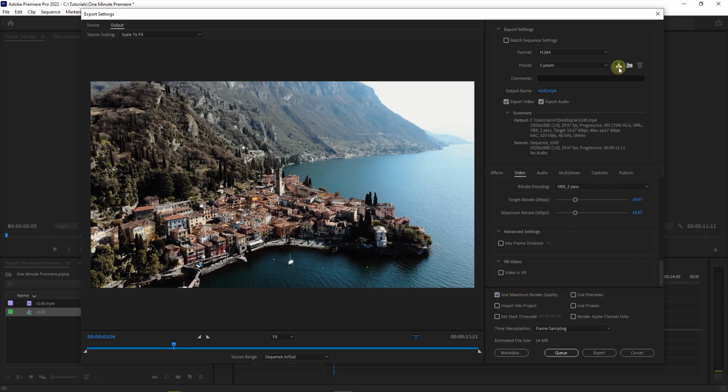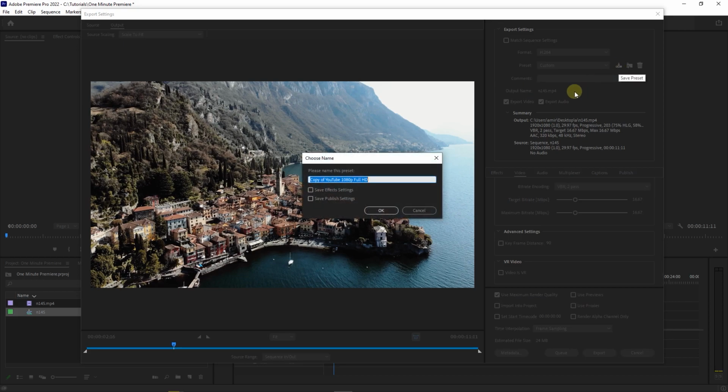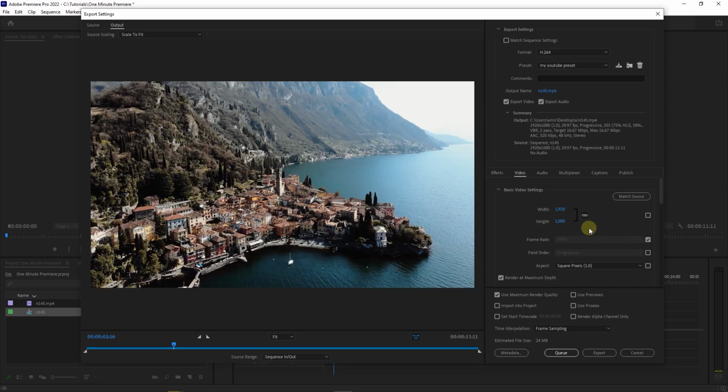Click on this button to save a preset with these settings for future use, and type a name for it, and click OK. At last, click Export to export the video.